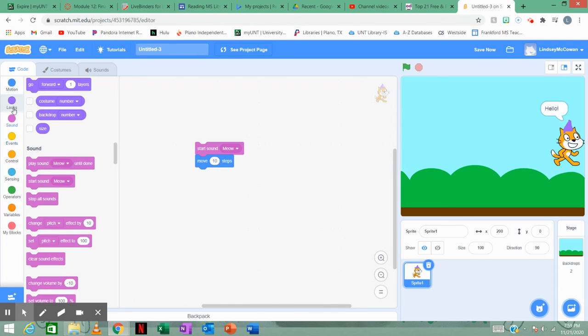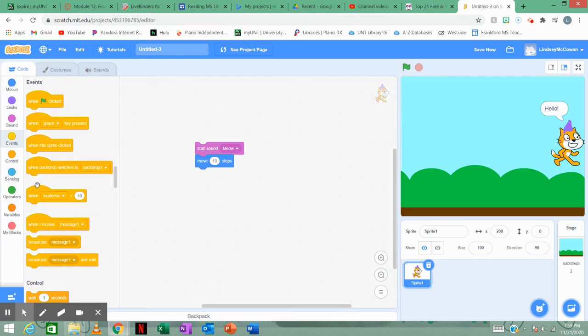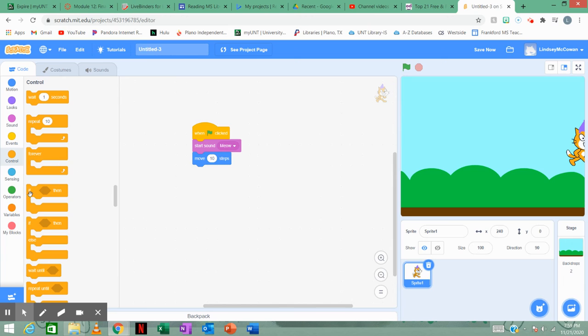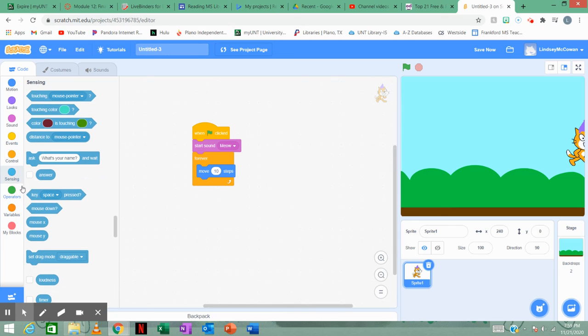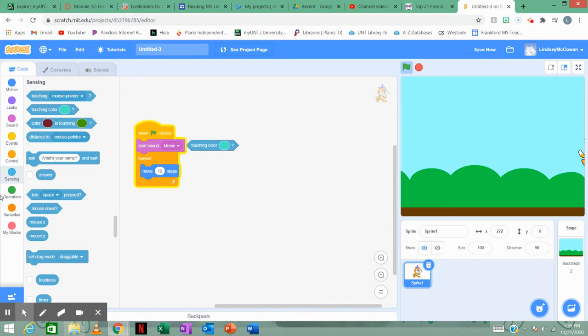All right, some other coding options here on Scratch. We have certain events that could happen. So maybe I want the sound and the movement to happen when I click on the green flag. Here we go, it's happening now. We also have some controlling codes here that we could add on. There's also some sensing things. So maybe every time he meows, every time that he's touching the green, and he's kind of escaping me now here.